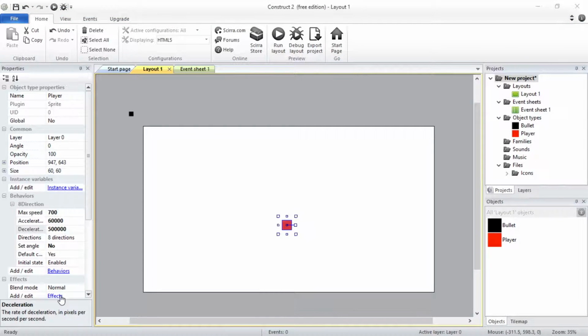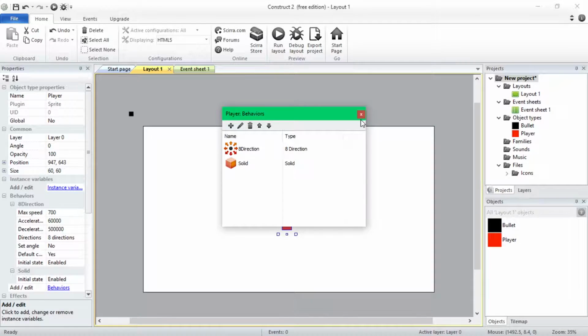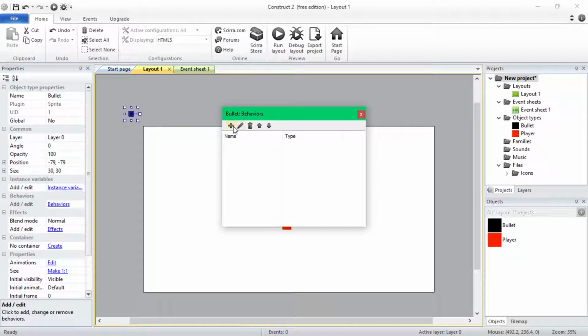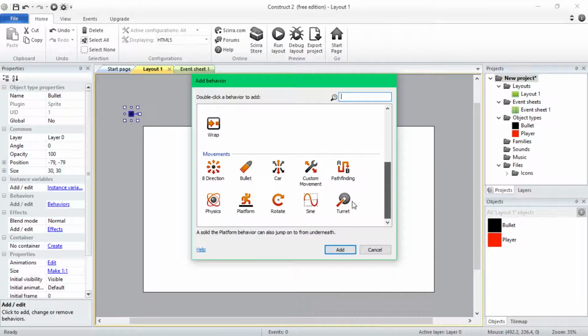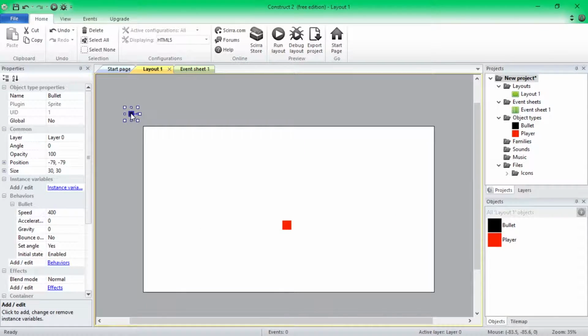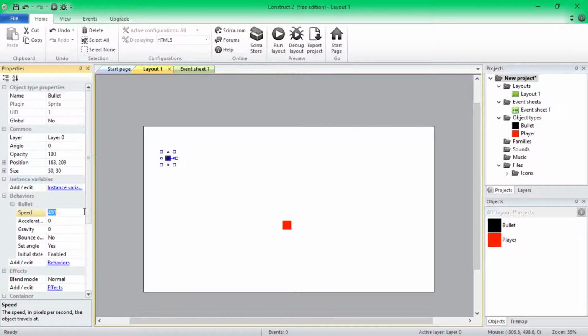Oh, except solid, forgot about that. That's basically so it can collide with other objects, so it doesn't just clip through a zombie or something. So for the bullet itself, the behaviour will be a bullet. The original speed, I feel, is a bit slow. So if I drag it on the scene and we run the layout, you'll see the bullet I find is a bit slow for an actual bullet. So I sped mine up on that demo at the beginning to 1000.